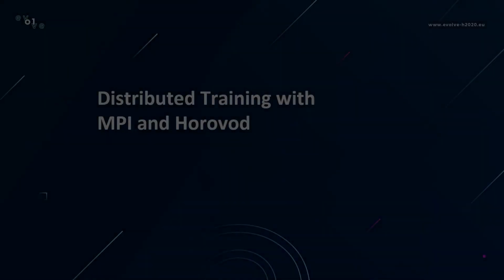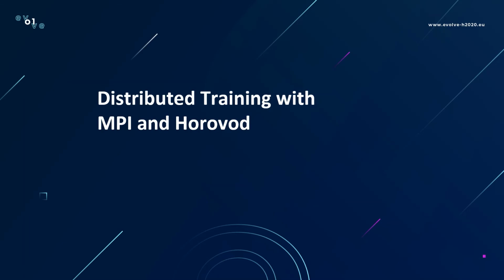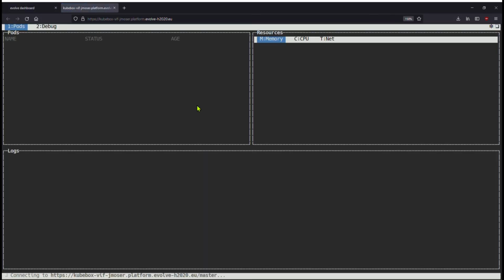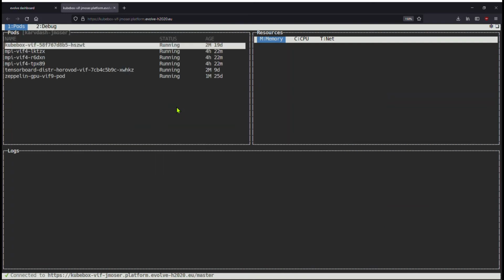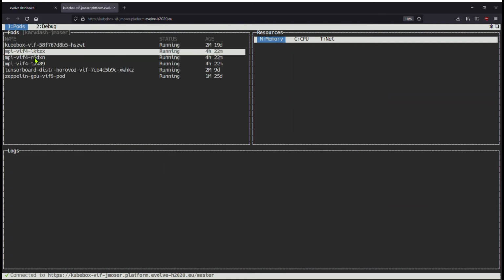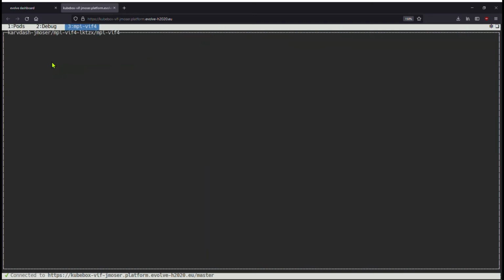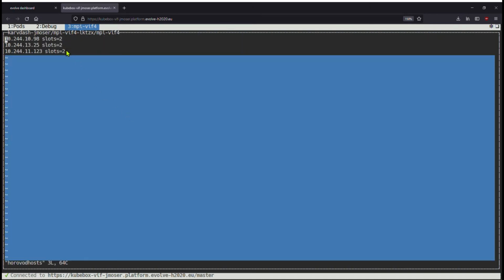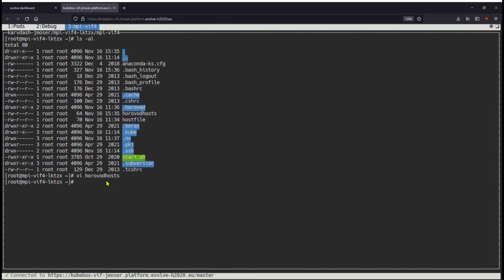Let's continue with the distributed training with MPI and Horovod. Therefore, we choose the CubeBox servers, and we see the console. Here we have to enter our namespace, and we have our MPI pods. You can enter one by clicking, and here we are. Let's list all the files in this pod. Especially the host file is interesting, as we are defining our number of GPUs we are using. So we're using a total of 6 GPUs.